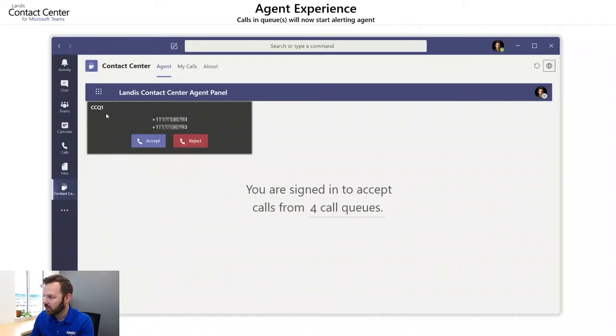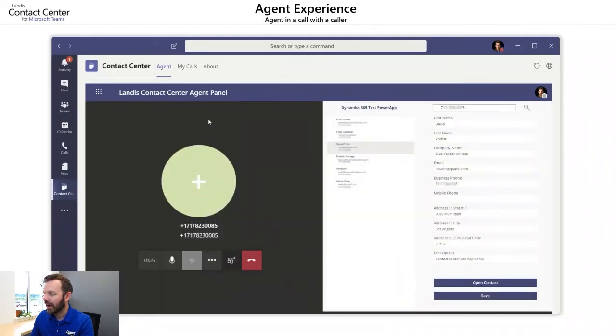I see which queue it's from, I see the phone number, the caller ID, and I of course can accept that call, and I am then connected to that caller. Right here within the agent panel, we see the basic call controls on the left-hand side. But the right-hand side of the screen is showing CRM integration.